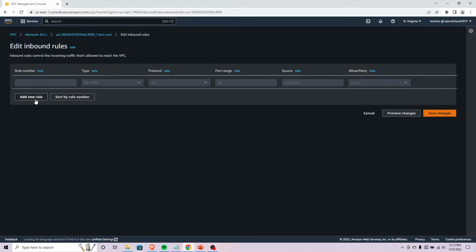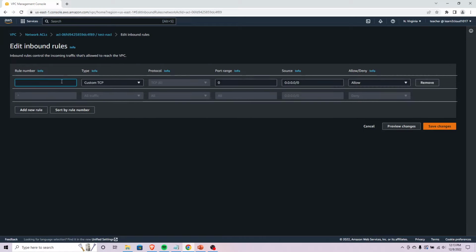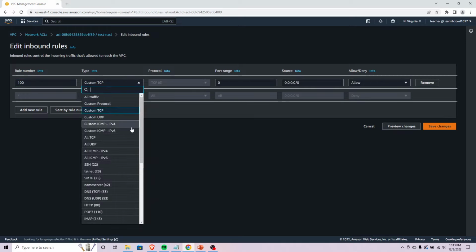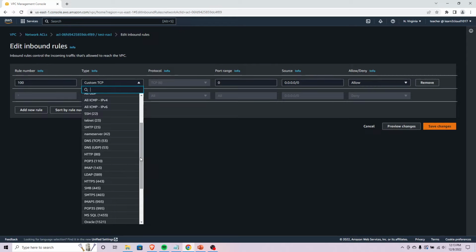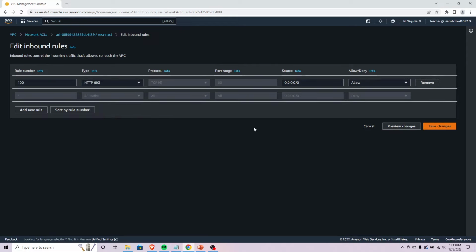But if you wanted to add a new rule, you could come in here. You could give it a rule number. Generally, you should space out rule numbers by 10. So you would do like 100, 110, 120, whatever. Just start at 100. You could specify what type of traffic it's going to be looking for, right? So you could say maybe we want HTTP traffic because we're hosting a web server.